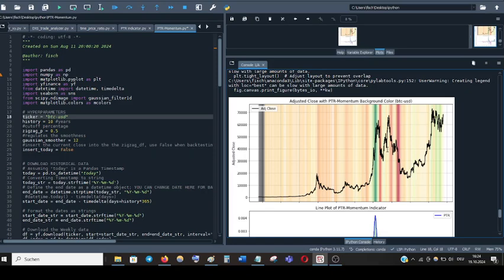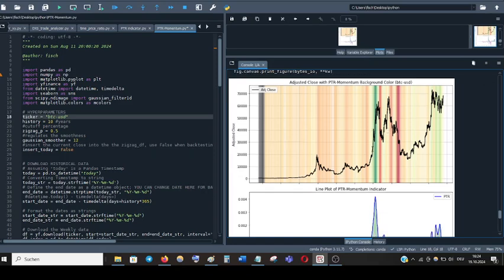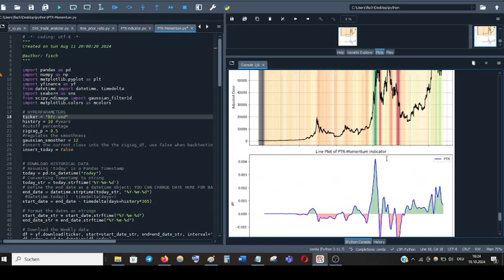But for some assets, it works, and maybe it could still use some fine-tuning, some refactoring, but I think it's quite nice so far.